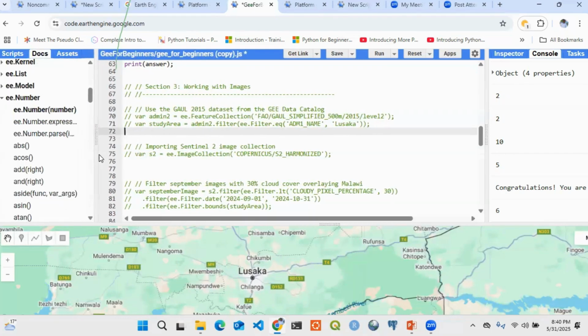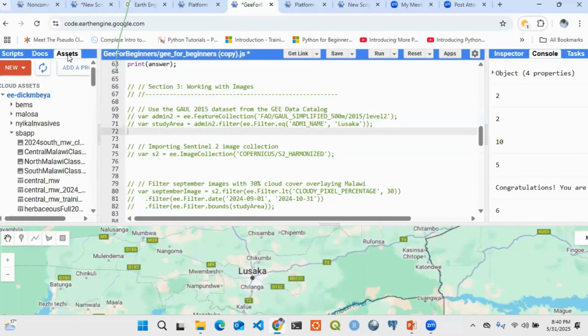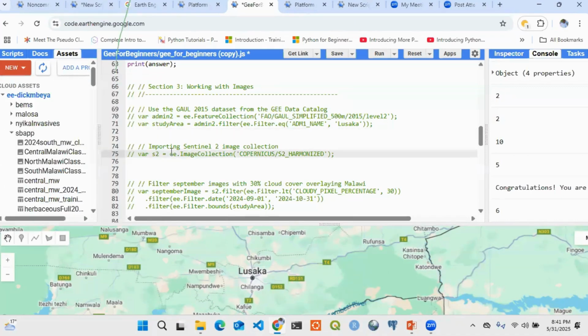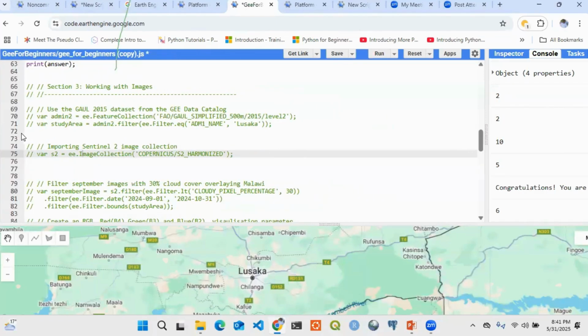an asset. So if I had a shapefile, maybe a polygon for the boundary of Lusaka, what I would do is add that as an asset. So Asset, New, then upload as a shapefile, and then there's a list indicating the data type or the files that support the shapefile that need to be available. So I can hit on that and then select those files and upload. But in this case, we are not uploading anything. We are using what is available in Earth Engine.